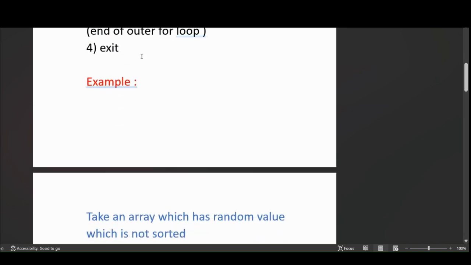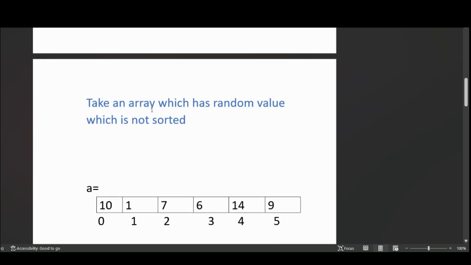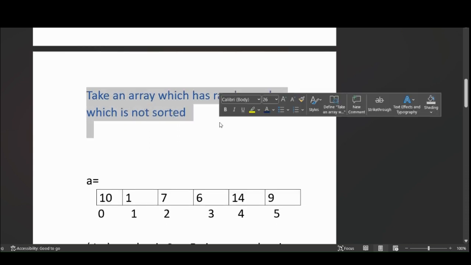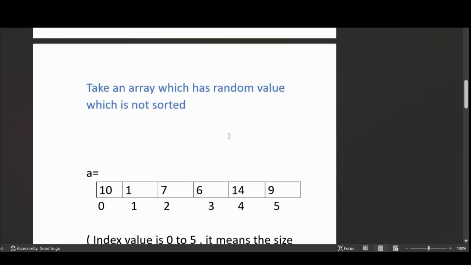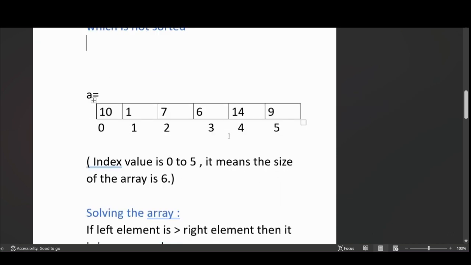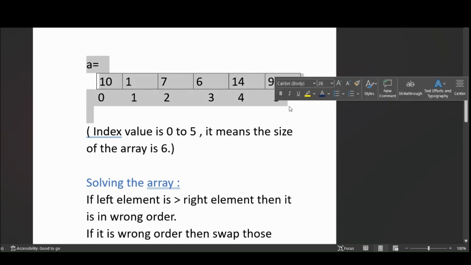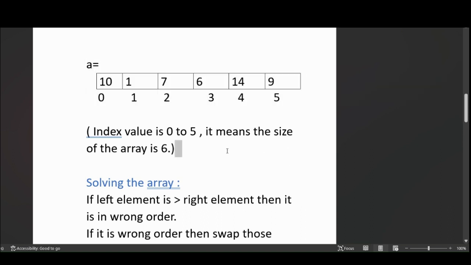Now the condition is checked, we come out of the inner loop because it ends, and once it ends, the outer loop also ends. In the next step, exit from the code. Now let us take an example. In the example, we have an unsorted array named a having size 6 with the given elements and having the index values 0 to 5.